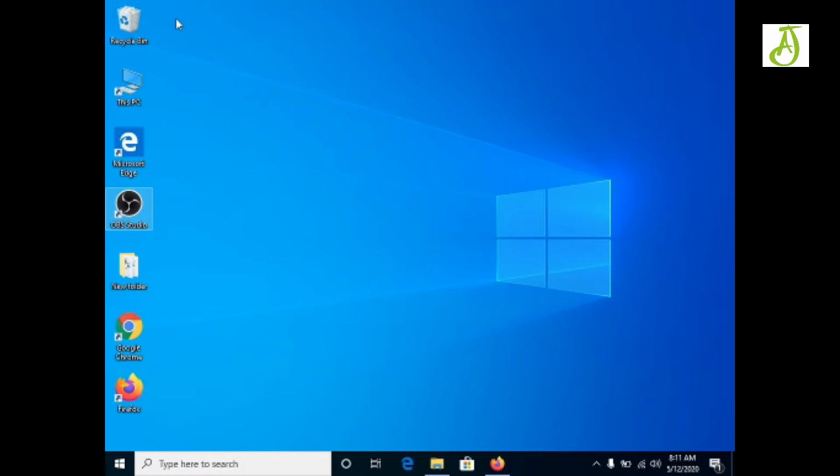Hello students, today we are going to learn operating system. Under operating system, today we are going to discuss Windows 10. As soon as you start your computer, the very first screen which is appearing on Windows 10 is asking the password. We call it a signing in window.